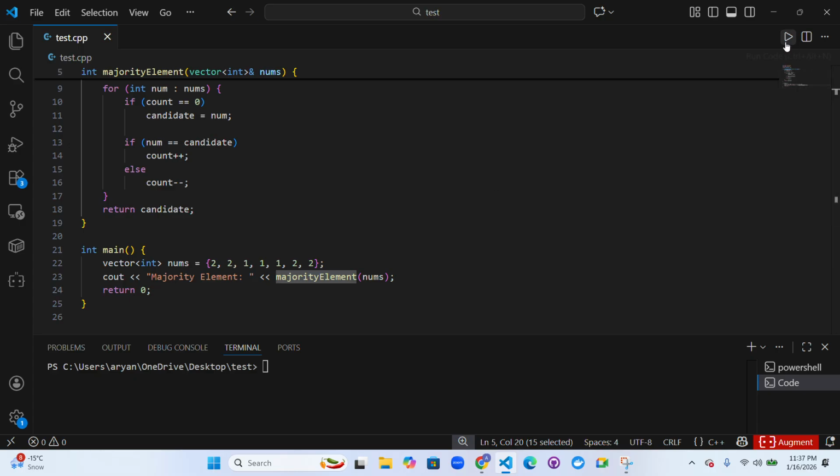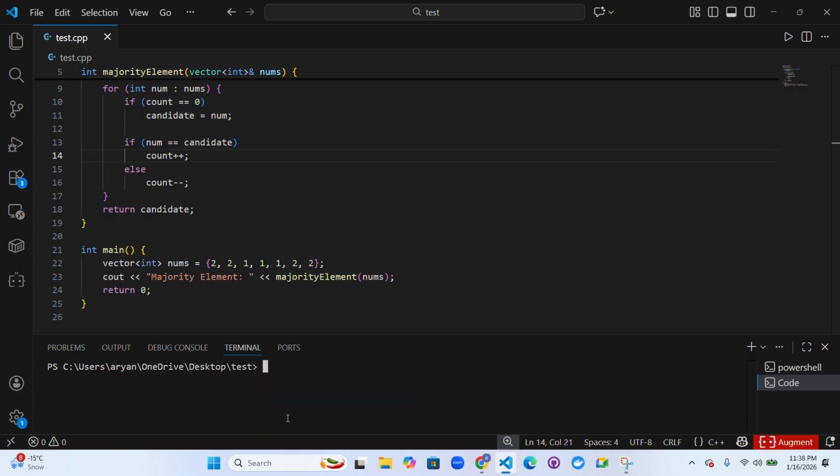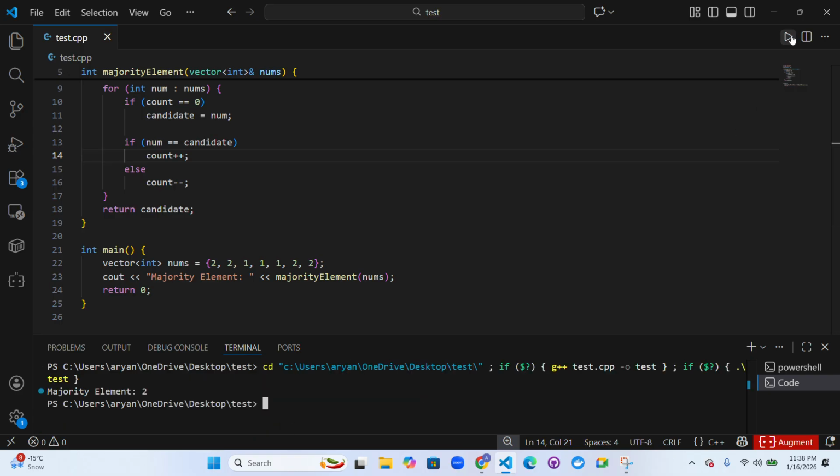Let's also dry run this particular solution and check. It will take O of n time and O of 1 space complexity. So here we can see the majority element is 2.